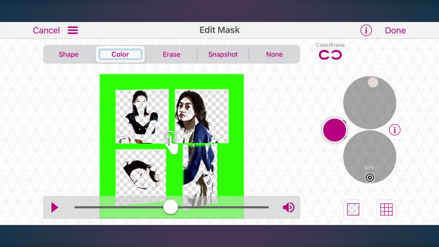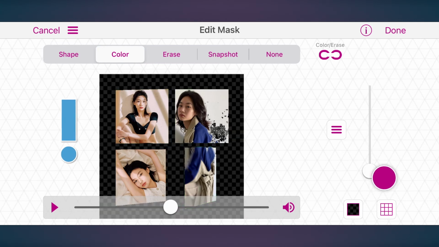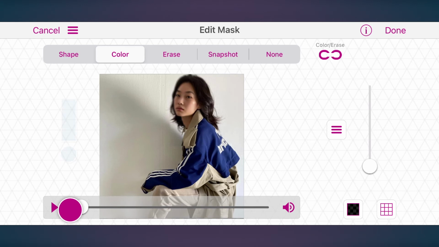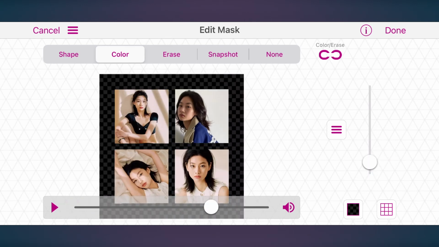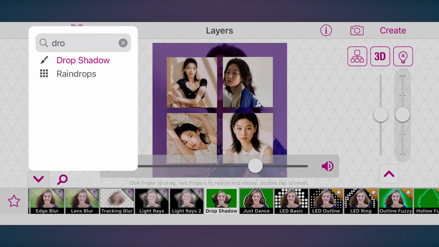Get rid of the green by masking it. If the pictures you selected have green in them, it will also mask that part and it will look a little bit weird, so be careful with this. Add drop shadow so it stands out from the background.